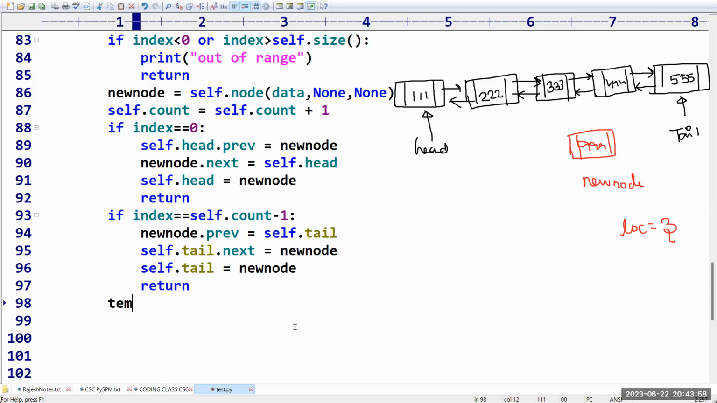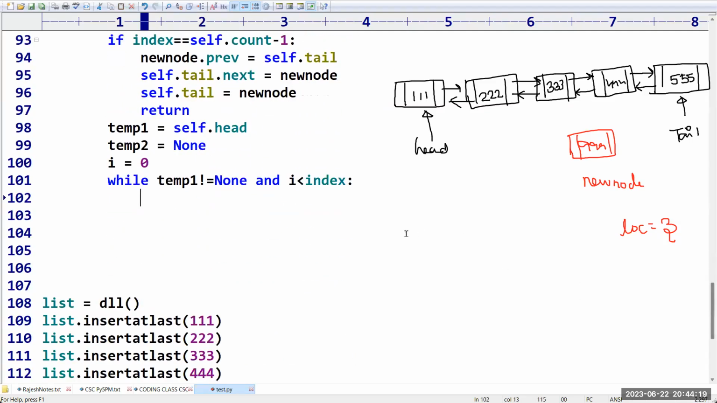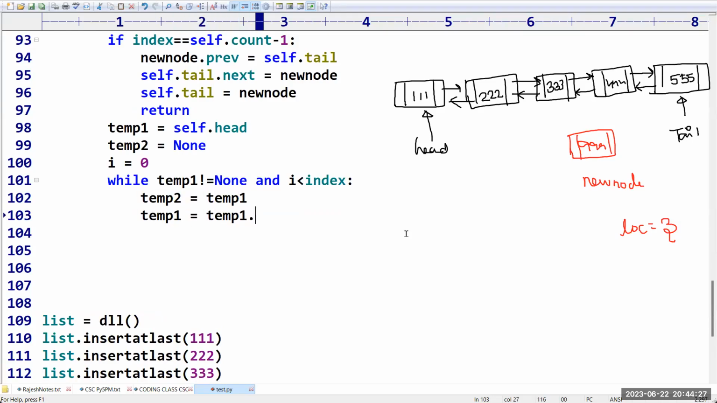Right. Now what we have to do? Our main task is, in these two positions it is not there, so we have to find its appropriate position. See how I am going to write. I will take one pointer temp1 equal to self.head, and temp2 equal to None, and i equal to 0. While temp1 is not equal to None and i is less than index, what operation am I going to do here? Very simple: temp2 equals temp1, and temp1 becomes temp1.next.